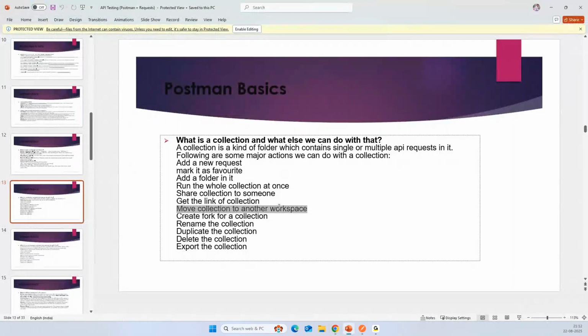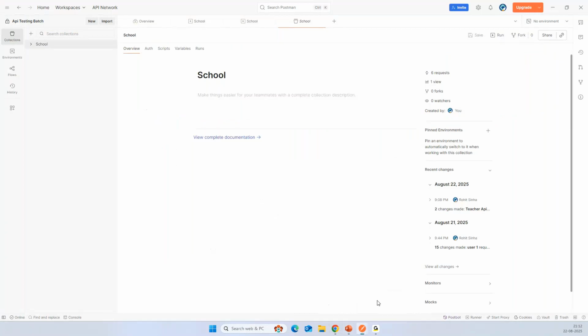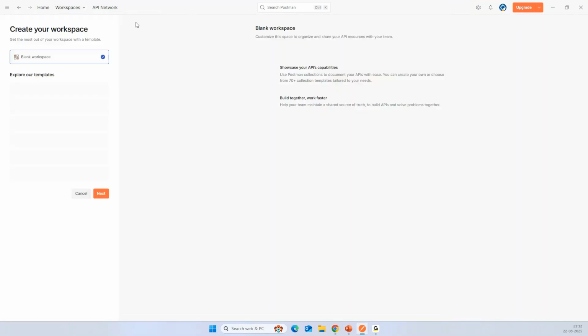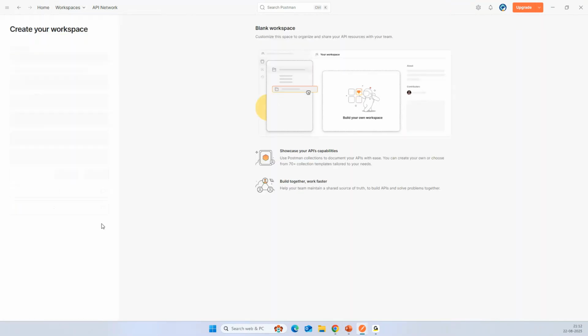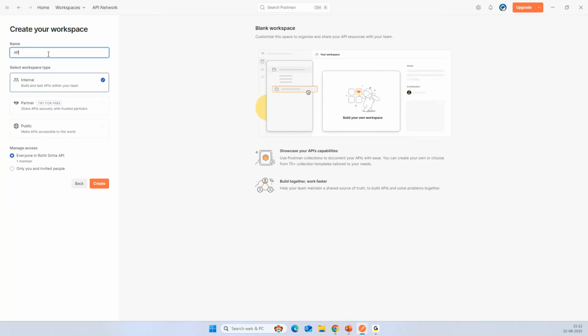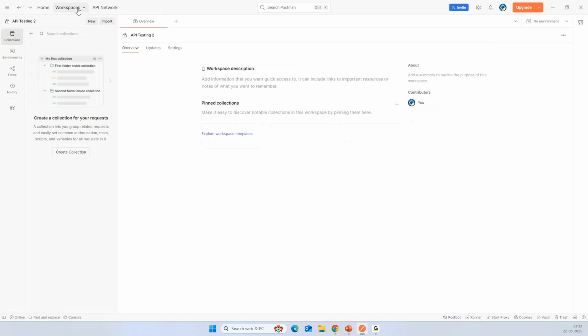We can move the collection to another workspace as well. Let's see this thing. This is quite an interesting thing. So let's say that right now we are in the API testing batch workspace. Let's create one new workspace. So I'll just create one new workspace. We've already seen how we can create a workspace. So let's say API testing 2. So I just created this new workspace. Now I'm in this workspace, API testing 2.